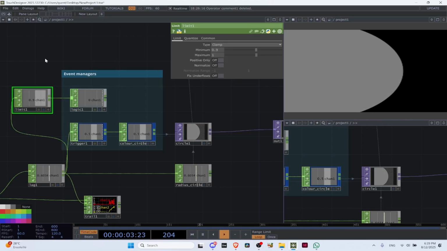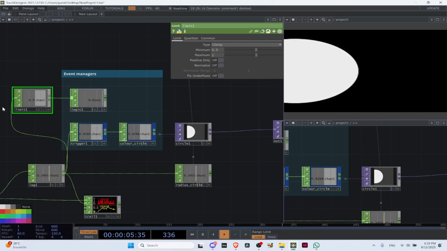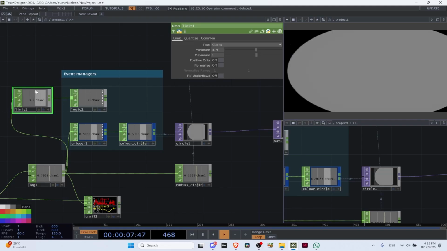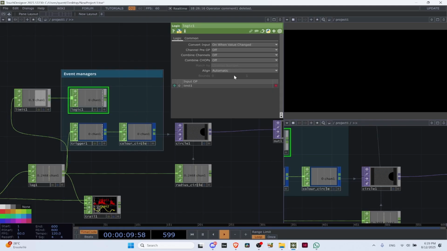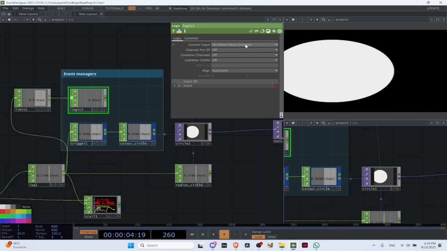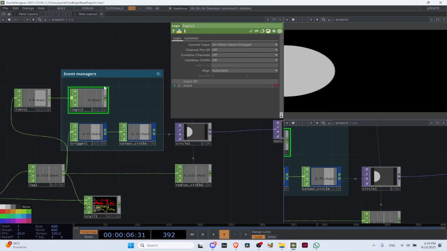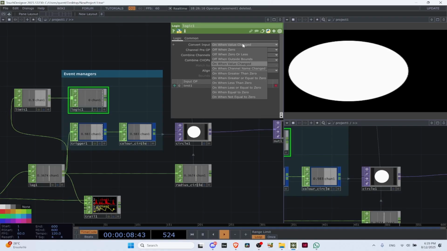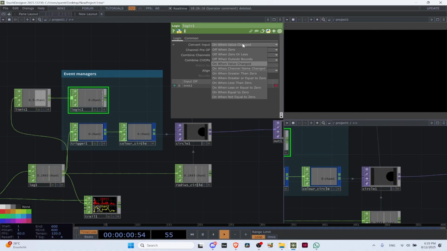Now that my value isn't changing anymore because I've blocked it to 0.9 with a limit, you see that as we are on only when value change, we are on 0 now. But there's also the opposite. Where is it already? Is it the off? Oh no, this logic does not have the off when value change.